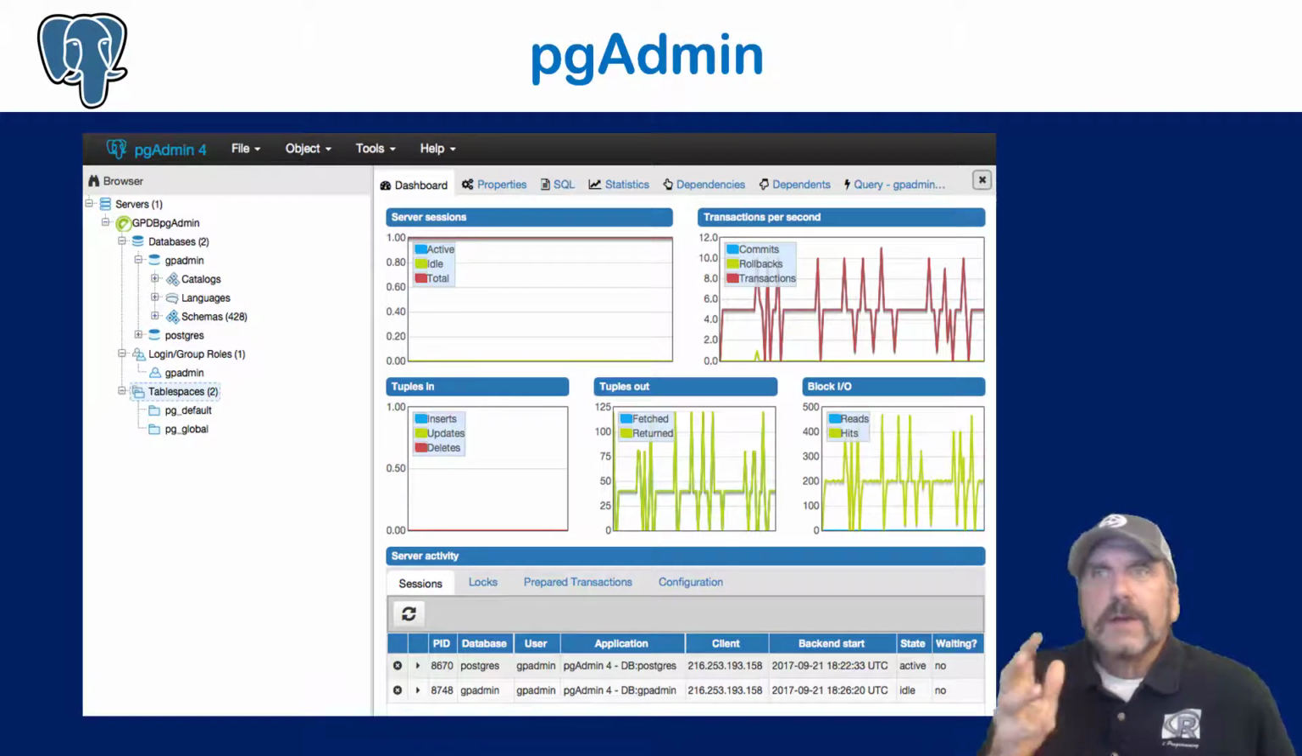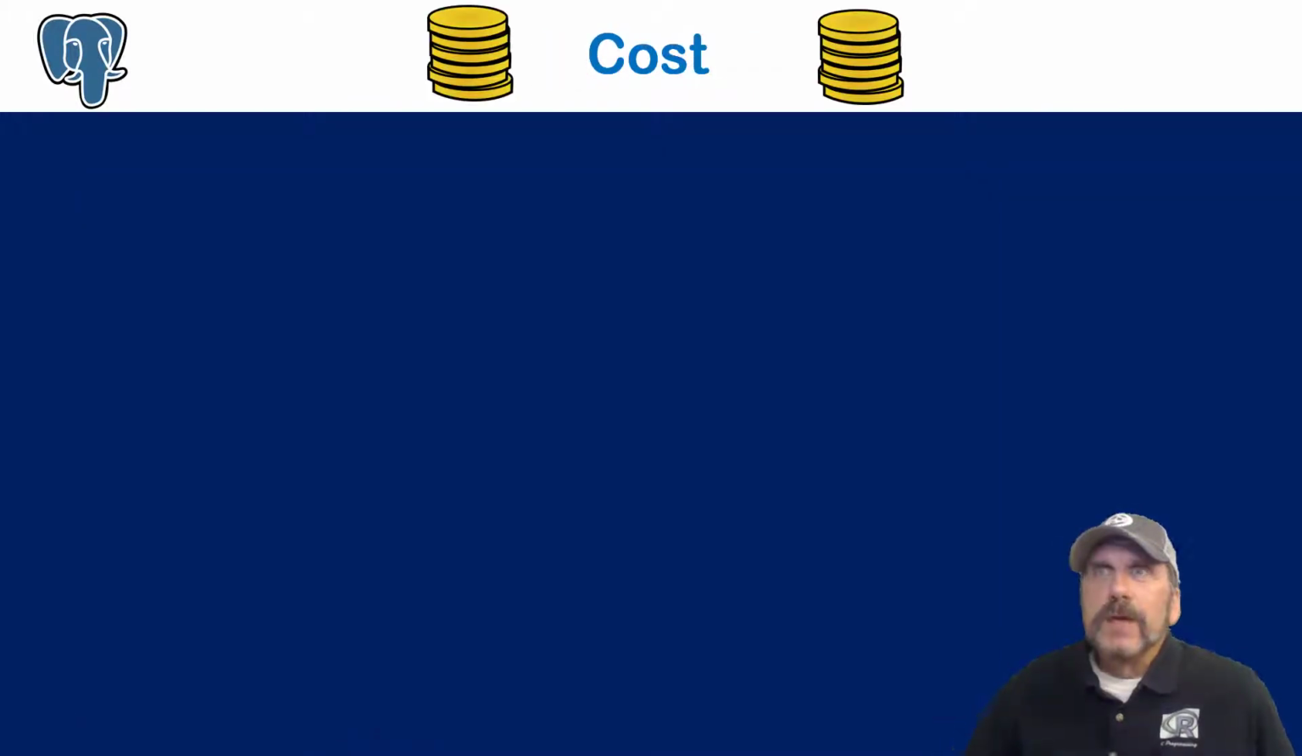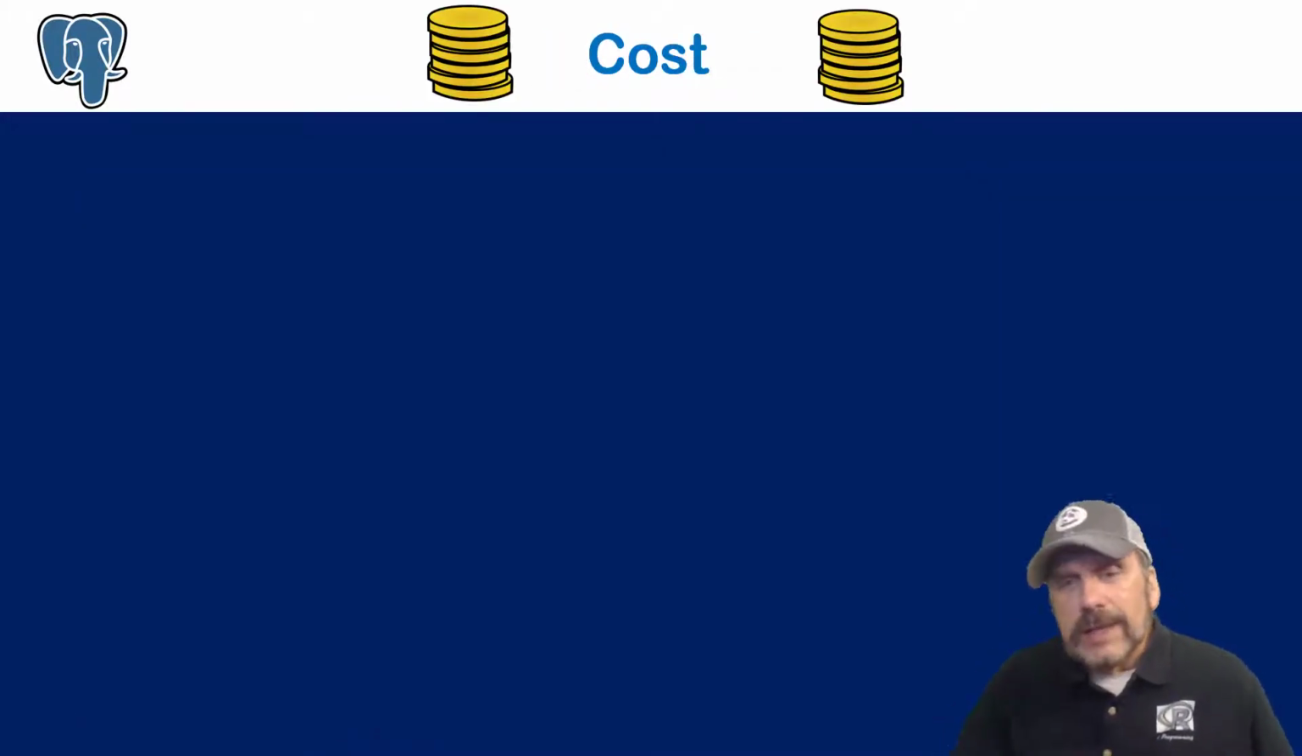You can see what's going on. So again, there's a lot of functionality here that's surprisingly familiar and just like, wow, I like it. And free is a really good price, so you can't argue with that. And along those lines, let's talk about cost.